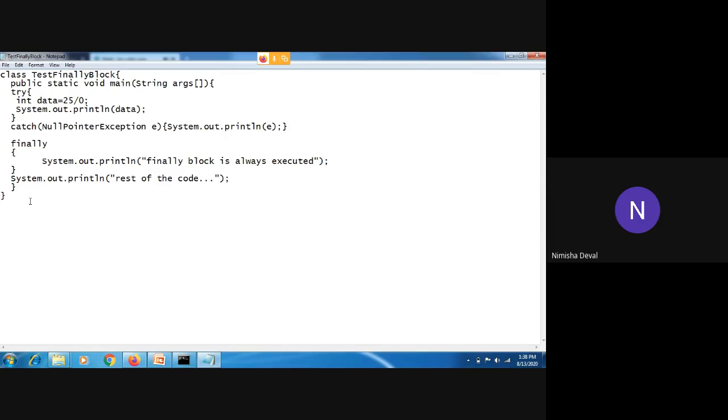Now I will make it an arithmetic exception. Now see how it will get printed. Whenever you are writing arithmetic, normally we just call it arithmetic. But whenever you are writing the spelling, please check it.